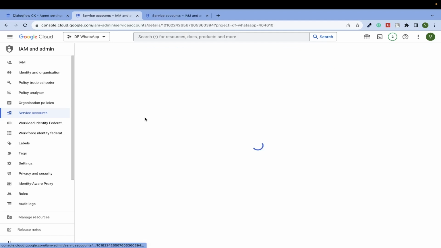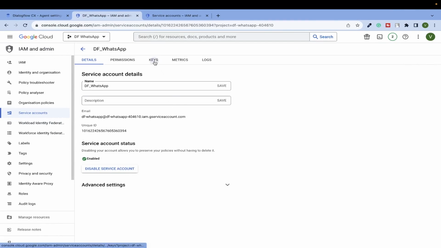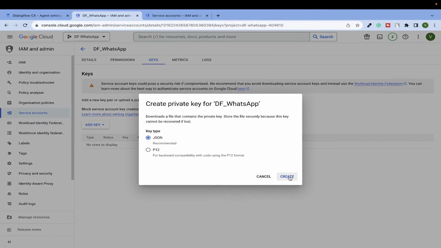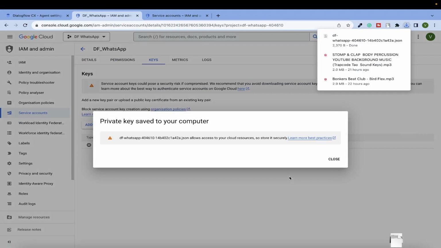Click on the account now and go to Keys. We need to create a key now. Select Add Key and click on Create New Key. JSON is selected, and click on Create. Now the private key is stored on your computer.